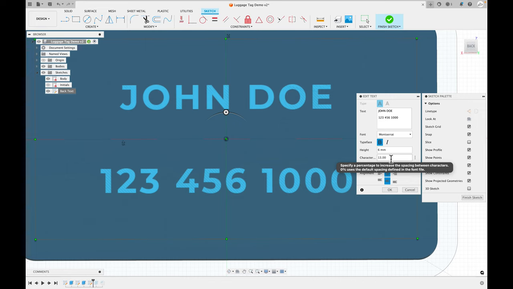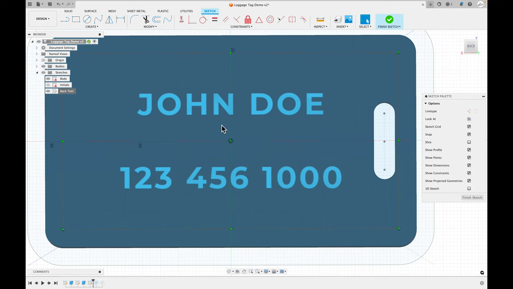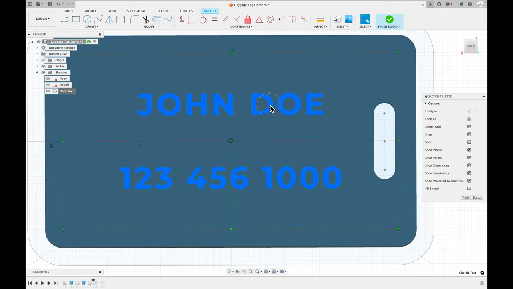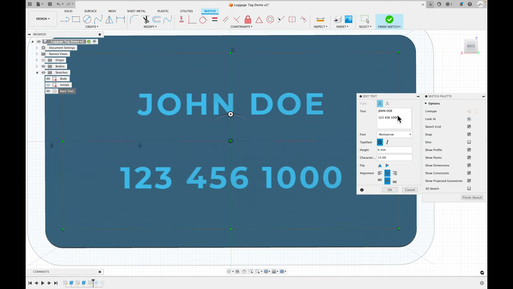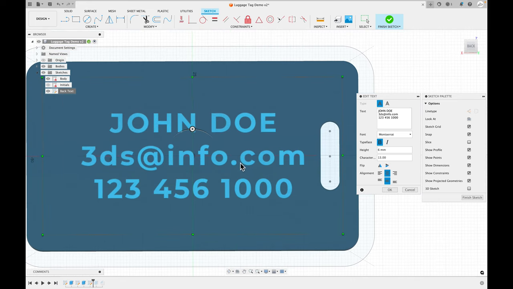And I would recommend keeping some character spacing, especially on this back side where the font's a little bit smaller. I recommend at least 10, you know, 13 is what I have it on now. I think that looks pretty good. You can also add other information. If you want to add an email, you can do that pretty easily. So if you go in here and put 3D Sorcerer at info.com or whatever you want to do, I think that would be very easy to add if you want to.